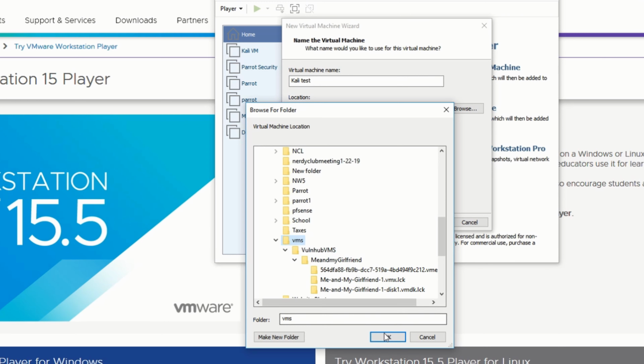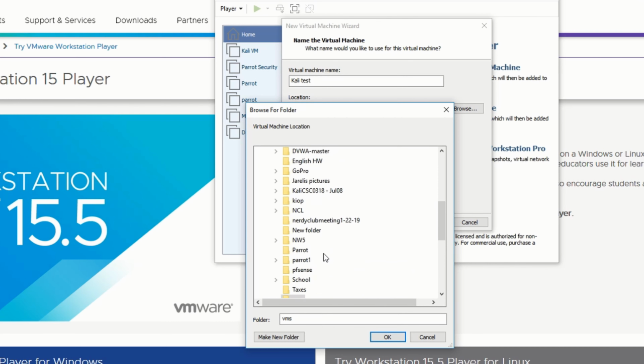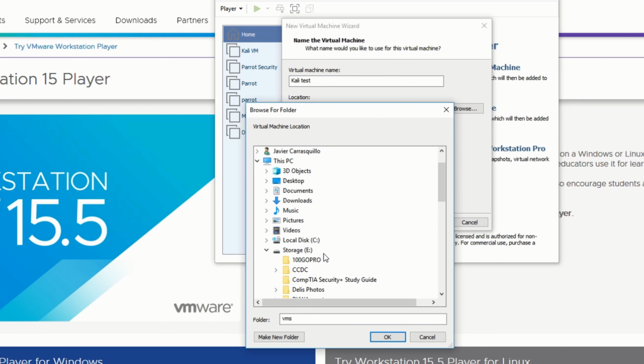I just put them in VMs. And that's another thing. So you can create a folder as well. You might already have a default location, which is fine. But you can create a folder wherever it is that you want.